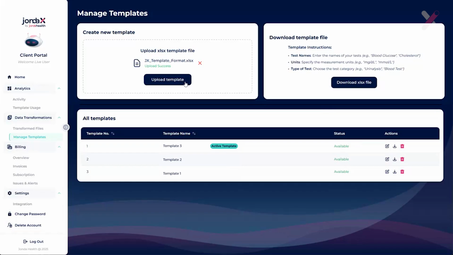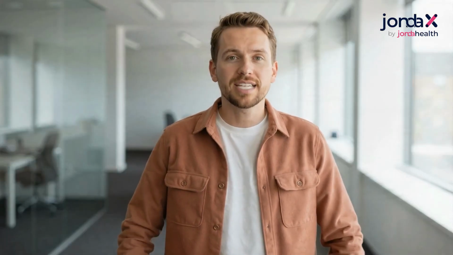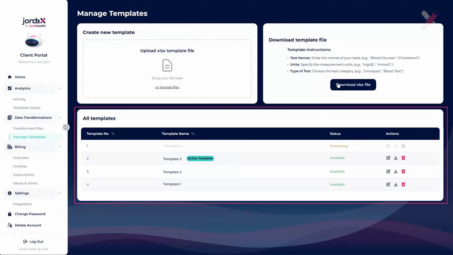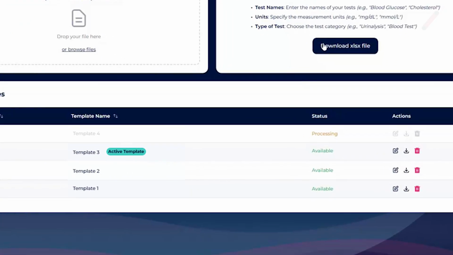JondaX takes it from there, checking and mapping your template automatically. You'll be notified the moment it's ready to use. From the All Templates panel, you can view every template you've created, whether it's active or still being processed. Use the icons on this panel for quick actions. Edit the template name, download the template, or delete it.